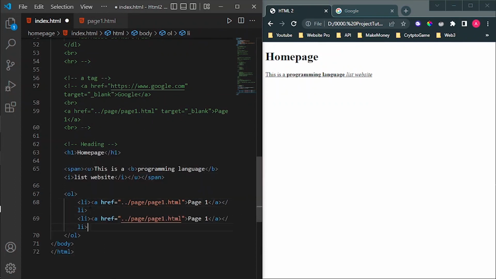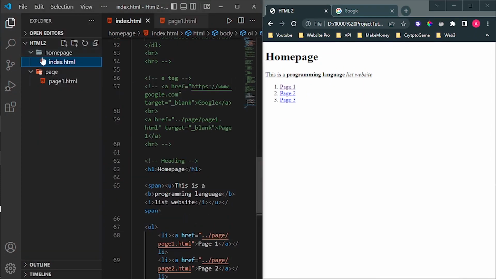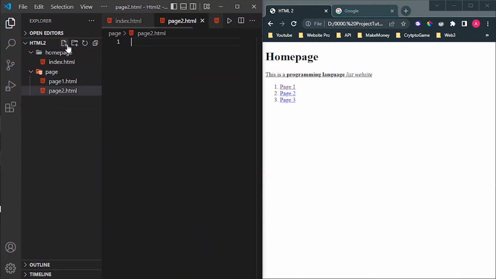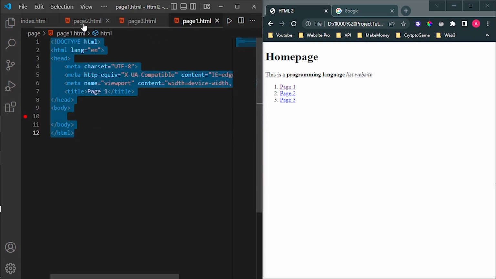First, we have to duplicate it 2 more times. 1, 2, 3. Alright. We have to create two more, the page 2.html and then page 3.html. Let's copy and paste the code. Paste it.